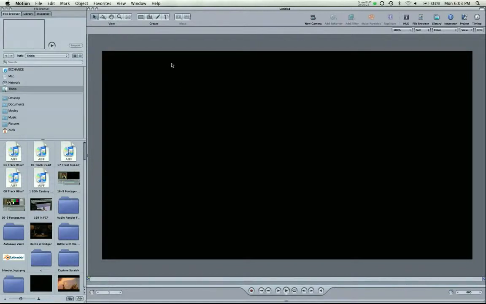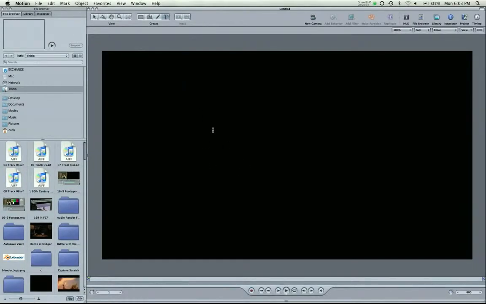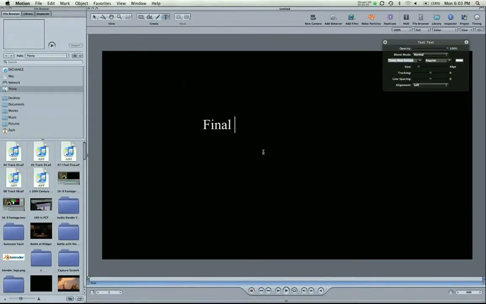So let's jump in. I have a text up here. And when you open Motion, you get the interface. We went through that before. Your text tool is up here. You can also press T to get that. Press it, and it gets a little pointer. So I'm going to press somewhere on the screen and type in something, Final Cut King, or let's see this, finalcutking.com.